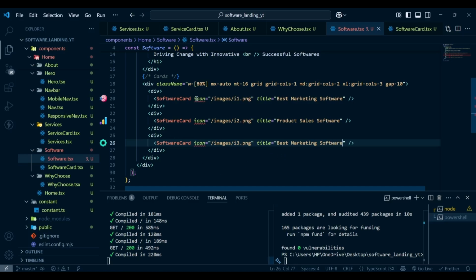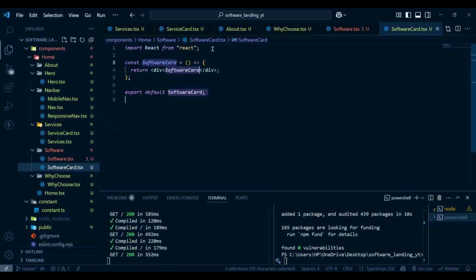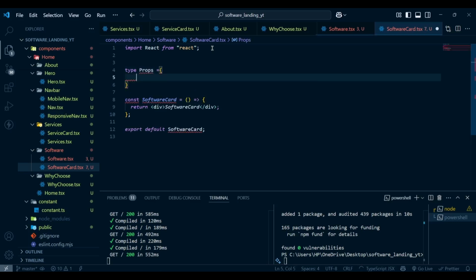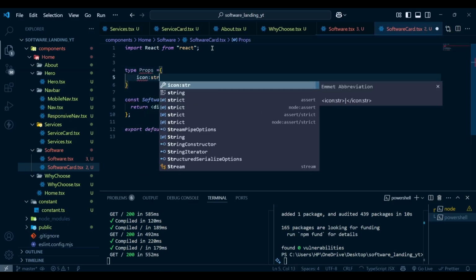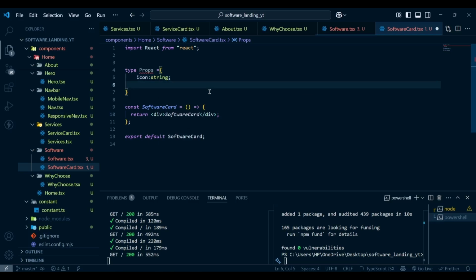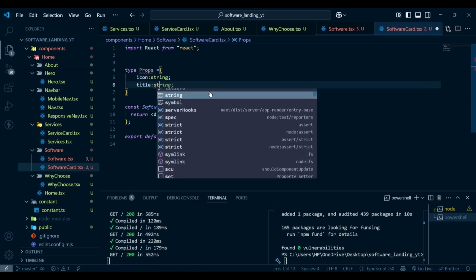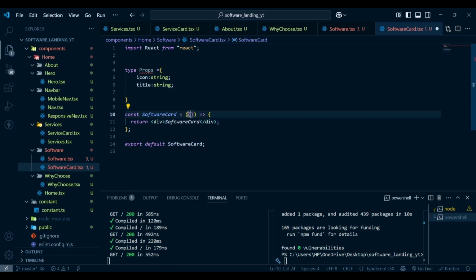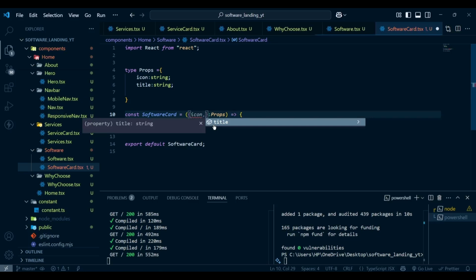That's it. Now we need to receive this prop in our software card. So let's go to the software card, and here at the top we'll have type prop, and we're receiving an icon of type string, and also we're going to receive a title of type string. Now here we're going to pass our props, and we'll import the icon and title here.